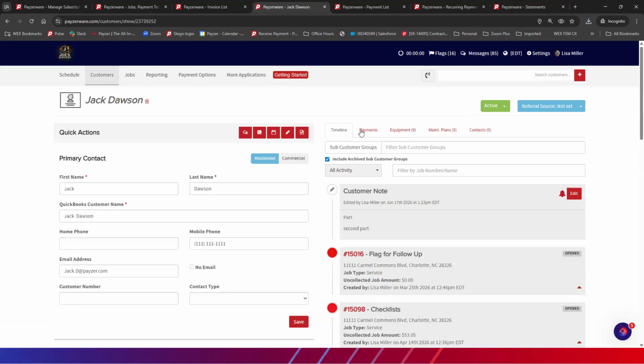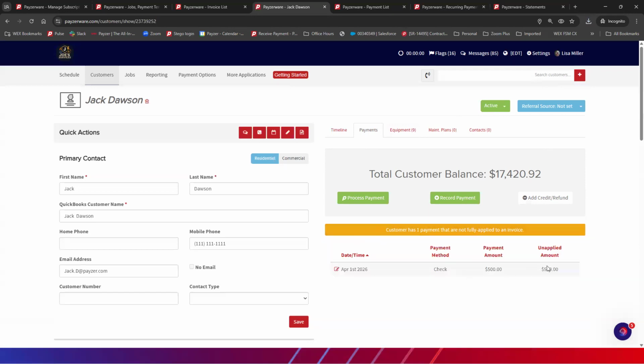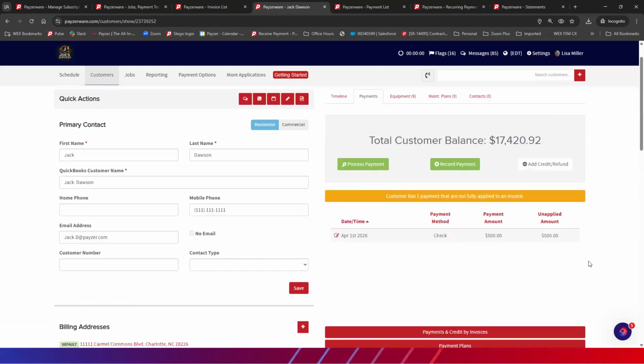So also on the customer, you have your payments tab. It's going to give you a customer balance, process payment, record payment, do a credit refund. The gold bar here means it has a payment that's not fully applied to an invoice, and it could be a partial payment that is applied and some unapplied, or a fully unapplied payment. This may be a down payment. You would know in your system what it's there for, or an overpayment.